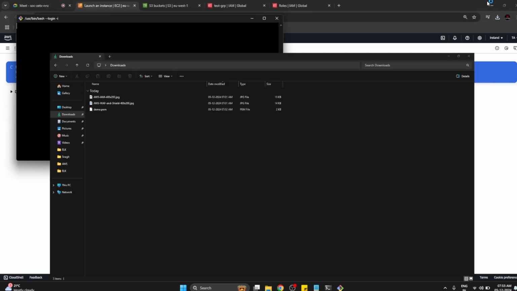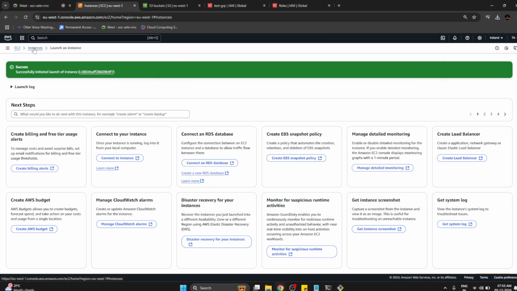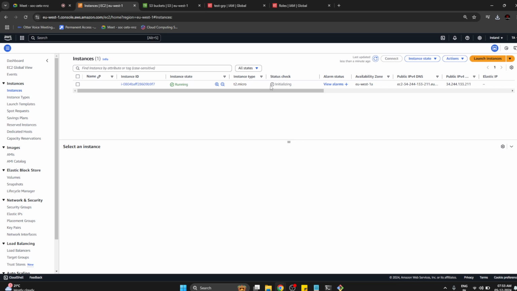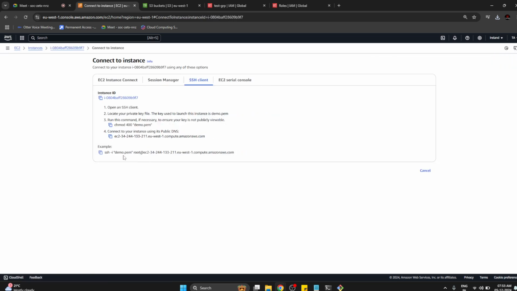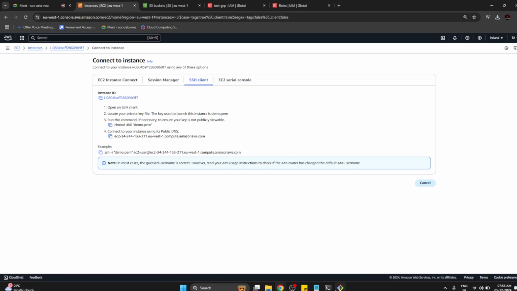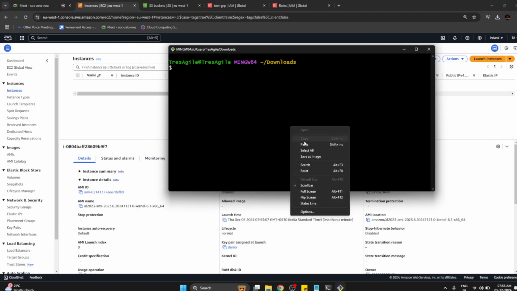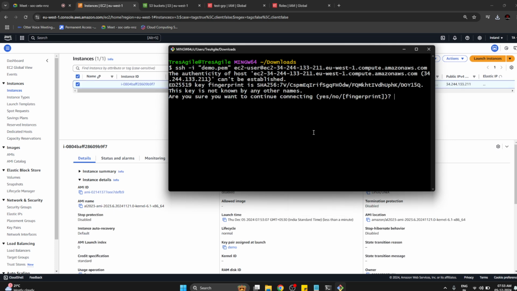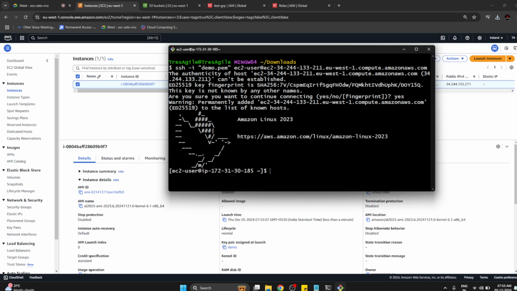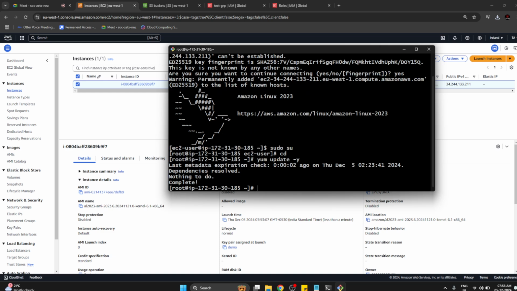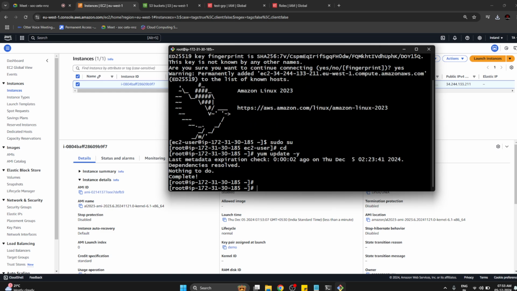Meanwhile, let's open Git Bash. Sorry, my bad. Let's connect. Paste. Yes. Sudo, let me install the same thing. Sorry, yum, right? Yum update first. Let's do yum update. Then okay. Python exists.